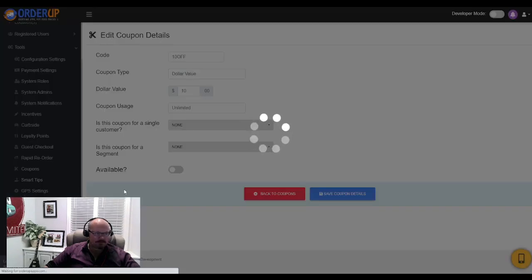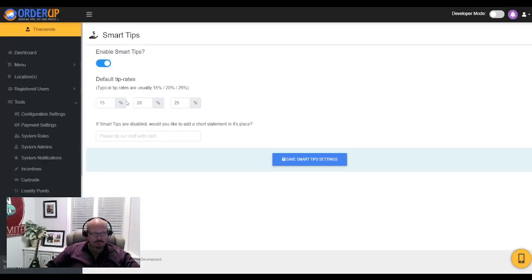We got smart tips. You can change the percentages here. This will automatically calculate the percentages for you. So it's defaulted to 15, 20, and 25. As the person is checking out, they can automatically just select a tip option in there. In fact, just to let you know, the tips that come from your app will generally pay for the app.